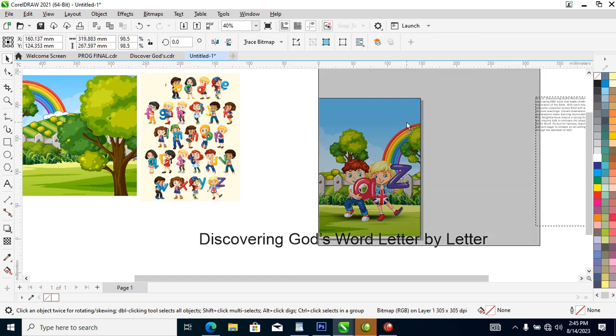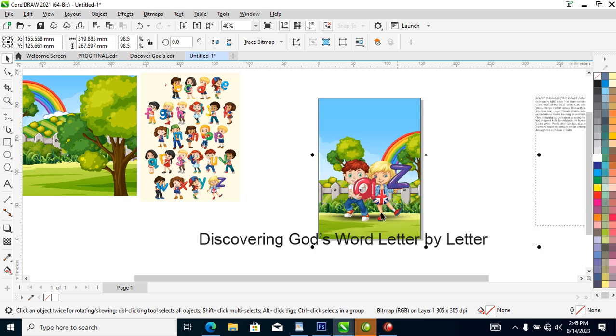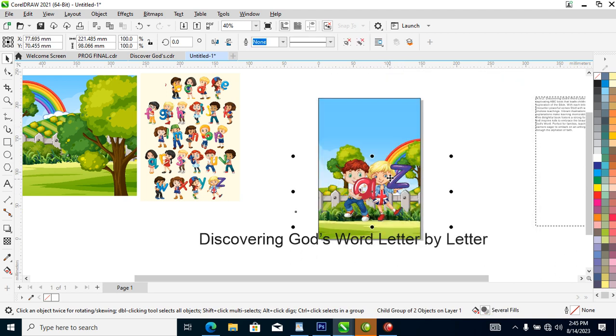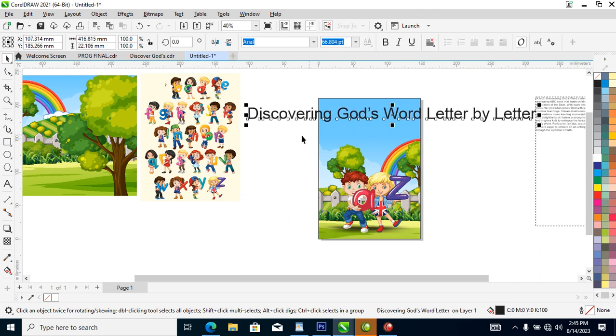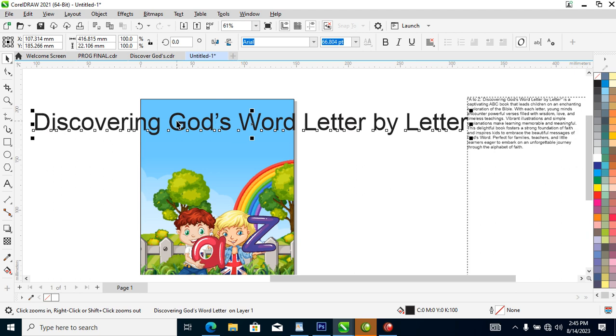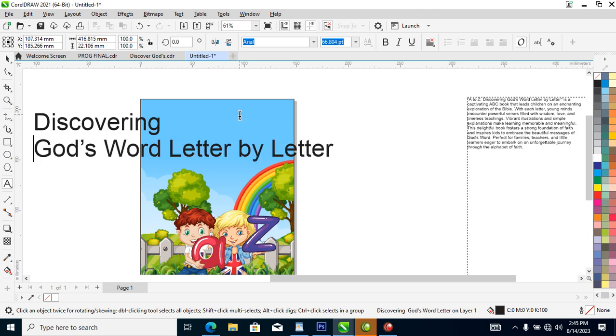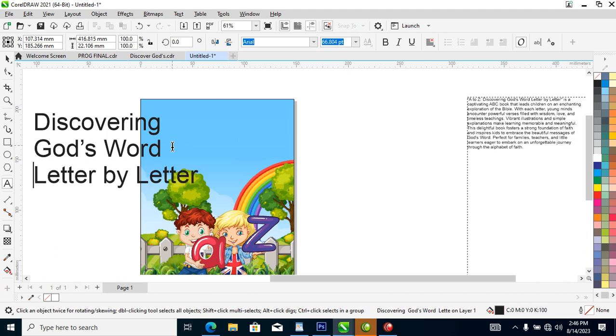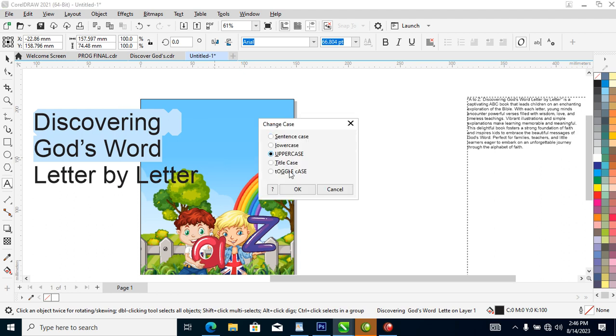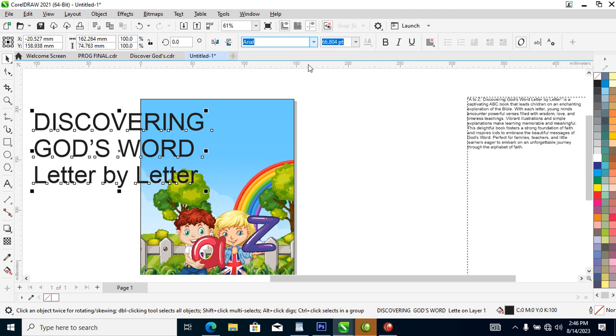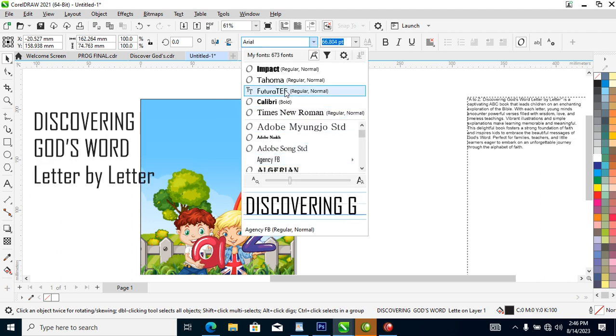Our next step is to arrange our text at the top of the design. Discovering God's word, enter right from there, enter right from here. Then let's bold this and make it all caps. Good. Let's go ahead and make that Futura.